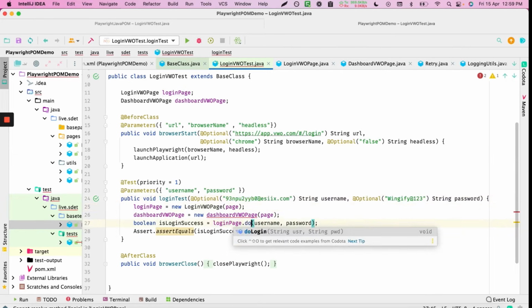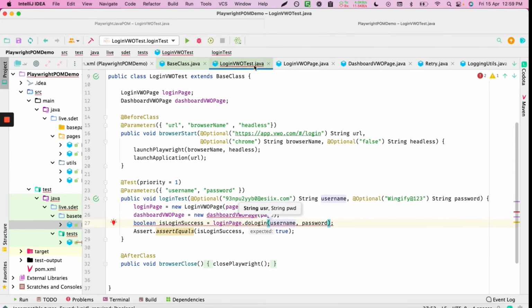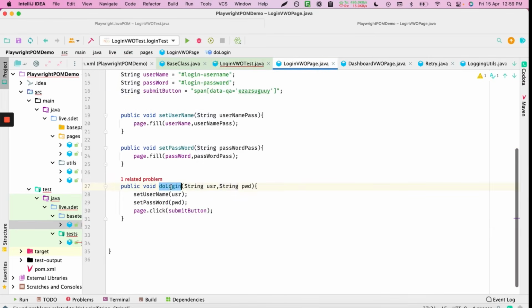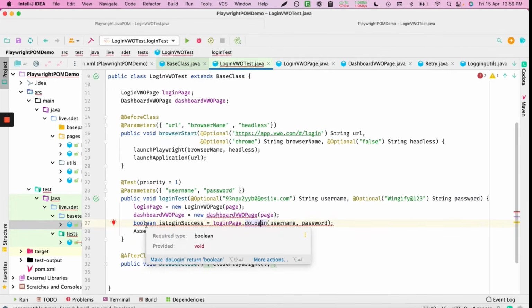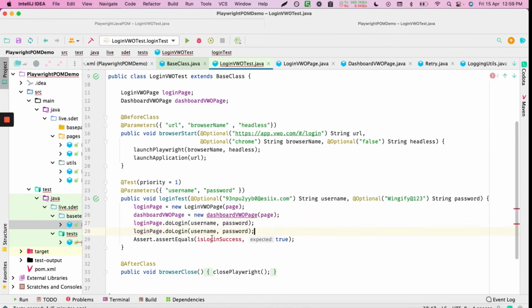Login page. What is the name of the function that we need to call? We will be calling this one. So in page, if you see, doLogin, right? It's available here. So here we can pass username and password. And what is the error that we are getting? We are getting an error because it basically returns void. Actually, it doesn't return anything. So we'll say, okay, don't return.